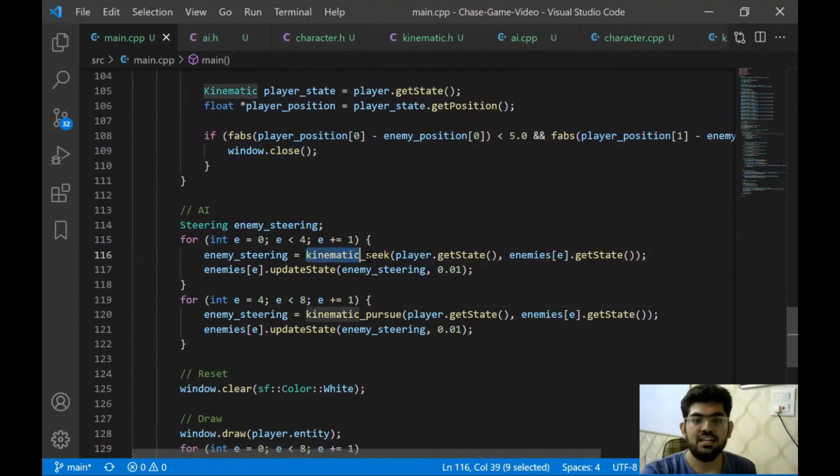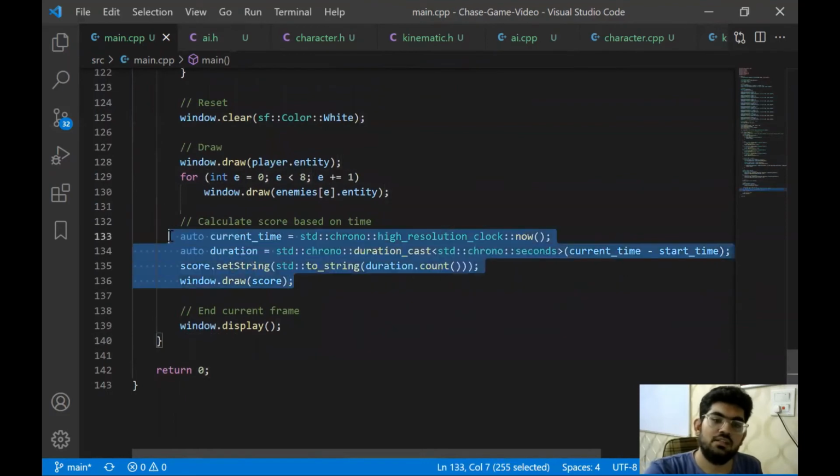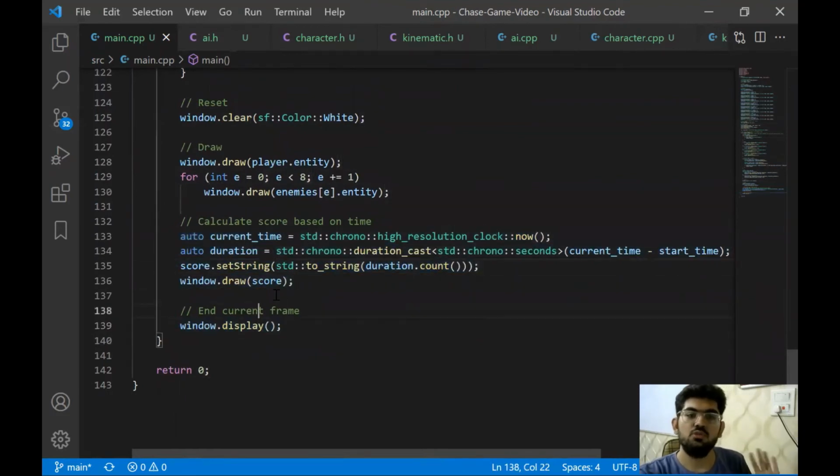Then we are defining the AI of the complete program. Now, half of the enemies are using the kinematic seek algorithm and half of them are using the kinematic pursue algorithm. Then we do some clearing. Now, how SFML works, it first runs a frame iteration and then it clears the frames and then re-renders the characters that we have on the screen one by one. So this clearing is just for rendering purposes. Then we draw the entities on the screen and then we calculate the score as well. And we keep displaying the window as the loop goes along.